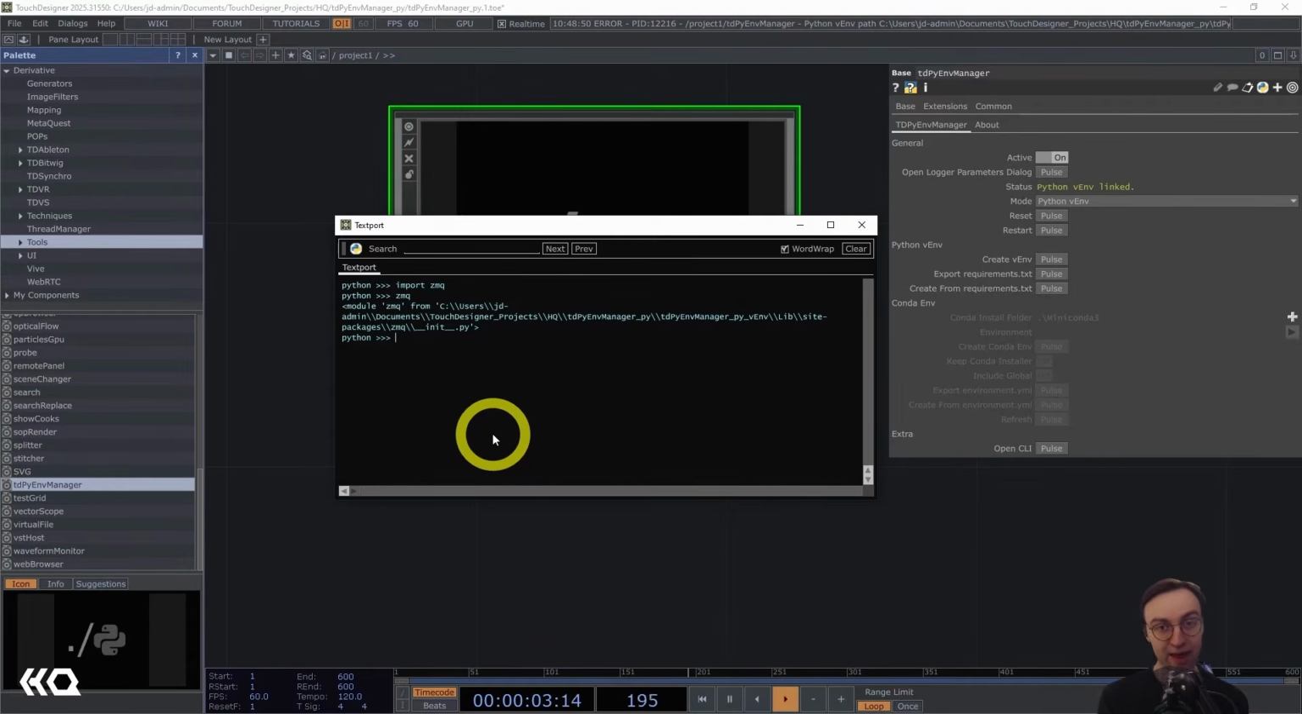So that means now we can use this import statement in our Python code in TouchDesigner and have full access to this library. And as you probably already realized, this is so much simpler in terms of setup than the sort of previous methods that we had available.